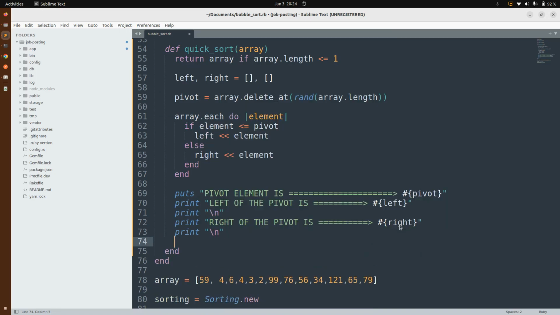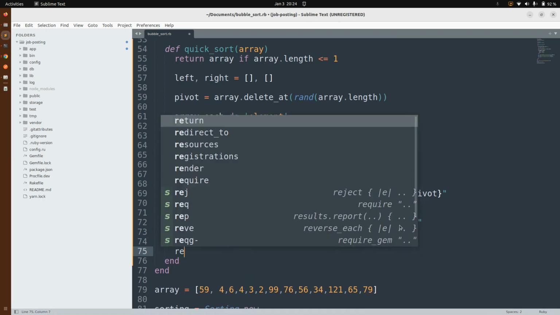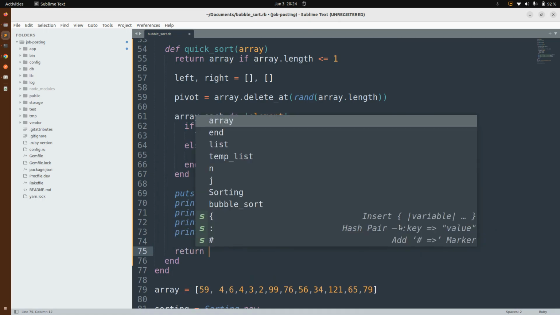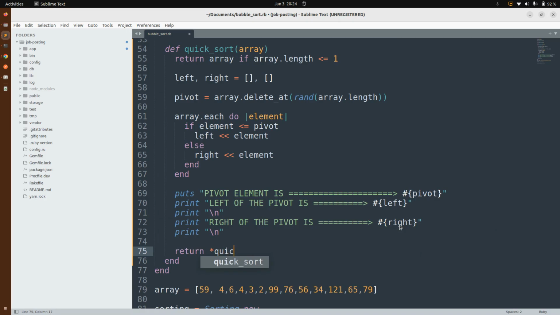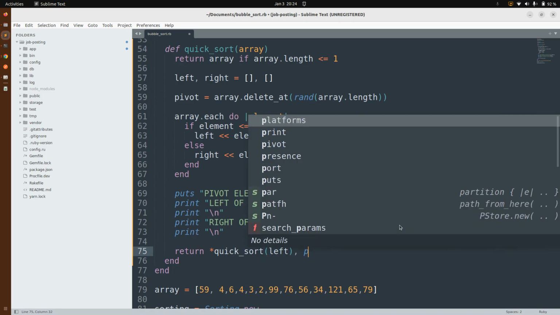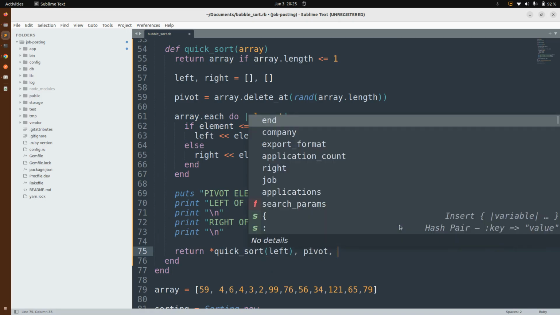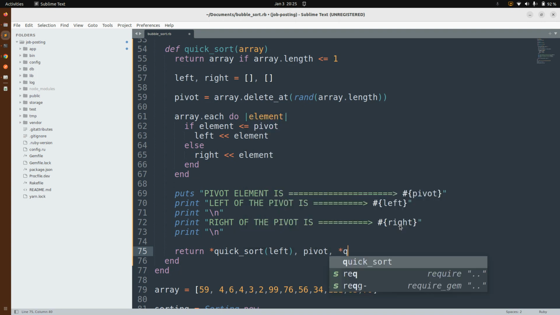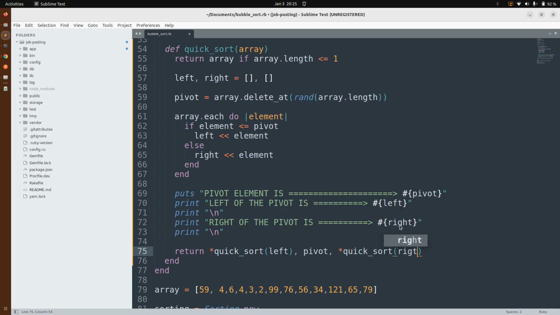Now we need to return the element, and in the return statement we will call this function recursively. So here we need to return quicksort, and first we need to pass the left array, and then pivot, and then quicksort, and it will be the right array now. So here quicksort left and quicksort right are making the recursive calls.